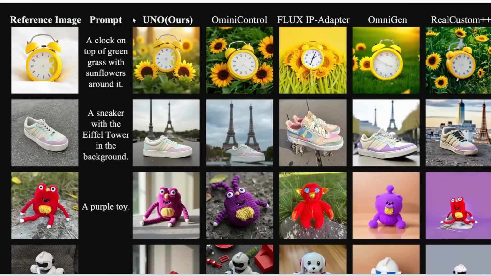Now, if you compare Uno with other similar tools like OmniTalker or IP Adapter or OmniGen, which I've gone over on my channel before, note that Uno has the most accurate and most consistent generations. So for example, let's say we input this reference image of a clock and we prompt it with this clock on top of green grass with sunflowers around it. Note that Uno was the only one that was able to generate this clock correctly with the yellow 3 in the clock. Same with this shoe.